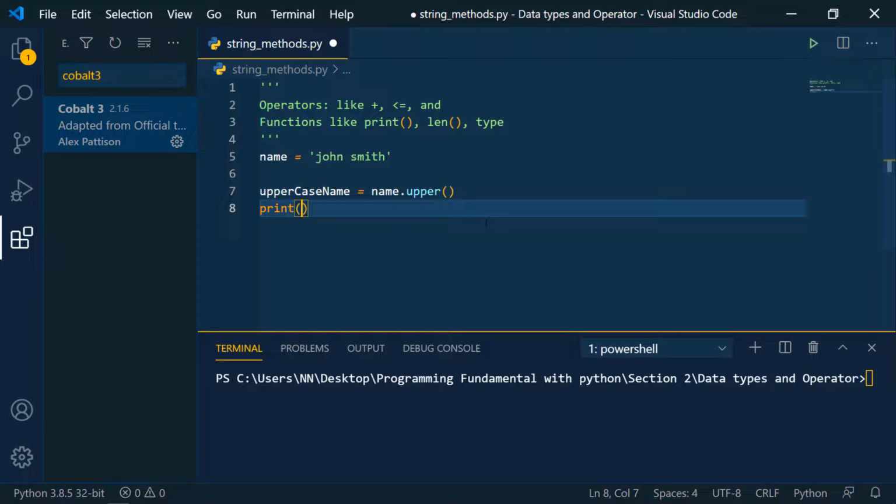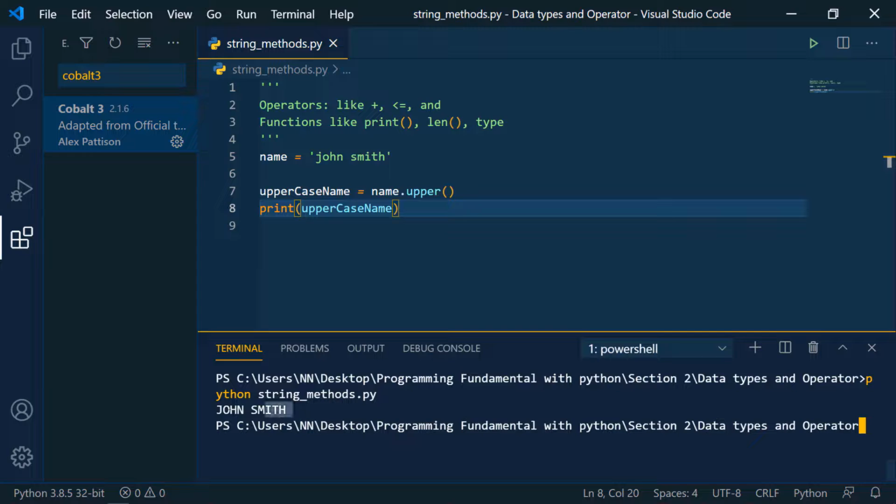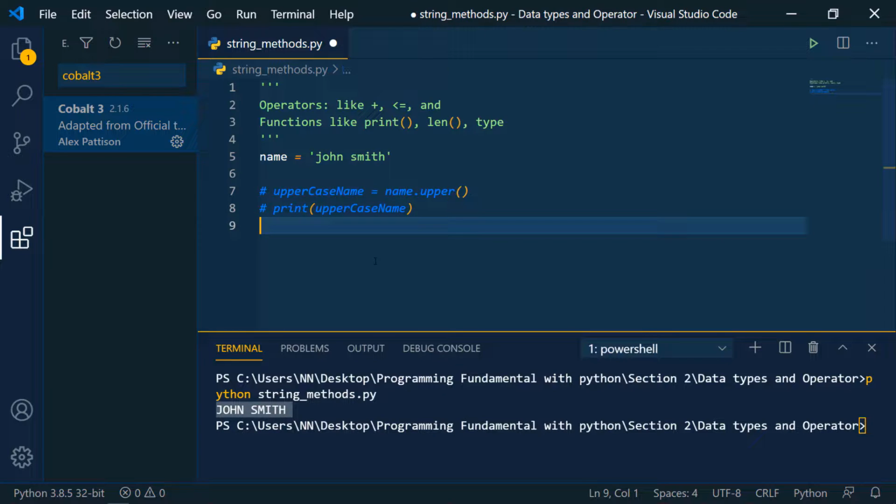Sorry. What I'm doing: uppercase name. Now I can call this or execute it. As you can see, now it's a capital, and here we have a smaller case. Okay, we have more and more methods in strings.